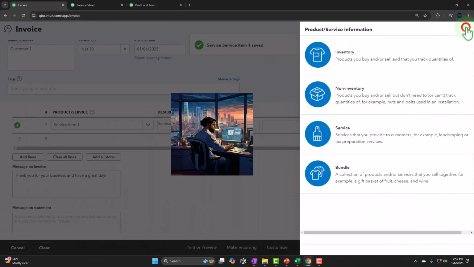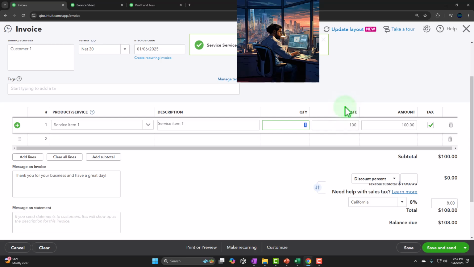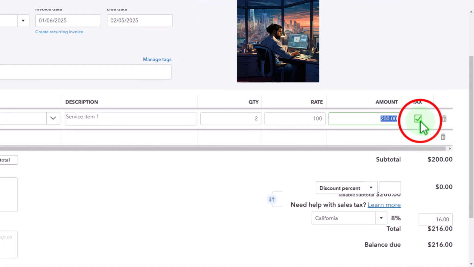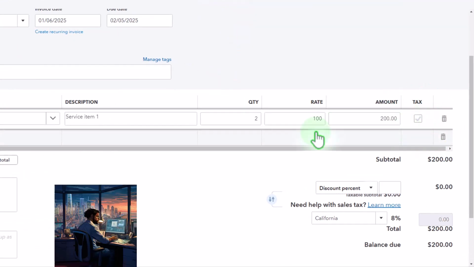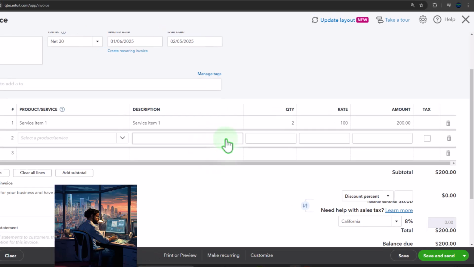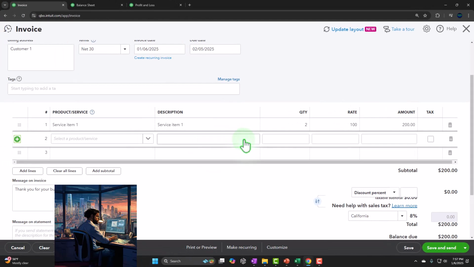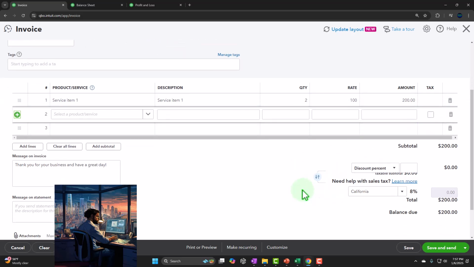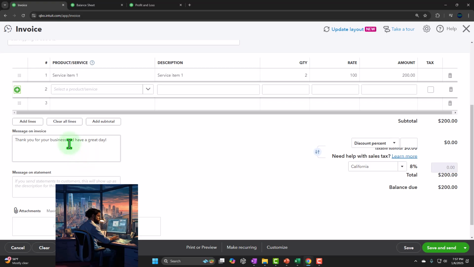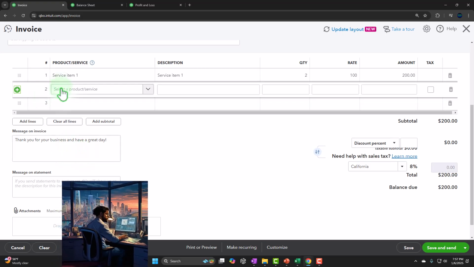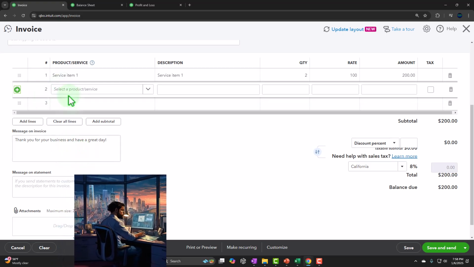And okay, let's close it up. Let's say that we did 2 of those, whatever services. Now, is it subject to tax? I'm going to say it's not subject to tax, which I should have been more careful on setting up the item to say it is not subject to tax, because I want that to populate automatically. So, but I'll uncheck it at this point. And then down below, we have all these items. Now, if I had multiple service items, I can add multiple lines, of course.